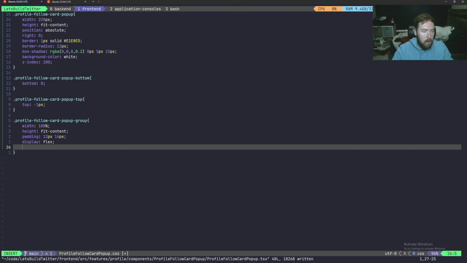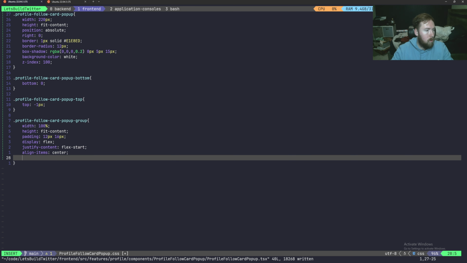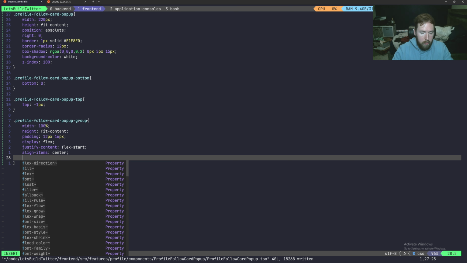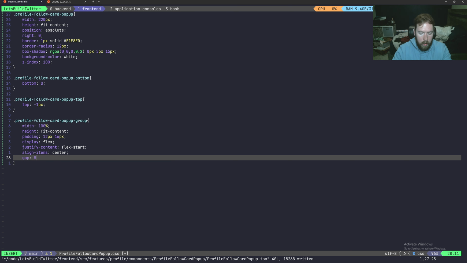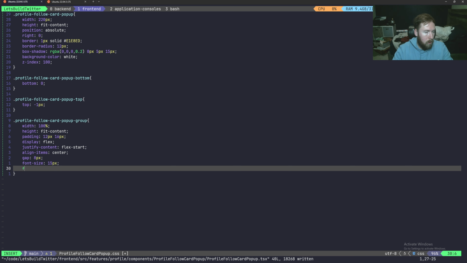Display of flex, we didn't necessarily need this, but we wanted the gap, so justified content will be flex-start. We'll go ahead and align items in the center, and we'll have a gap of 8px, a font-size maybe of 15px, and finally a font-weight of 600. So that is our pop-up.